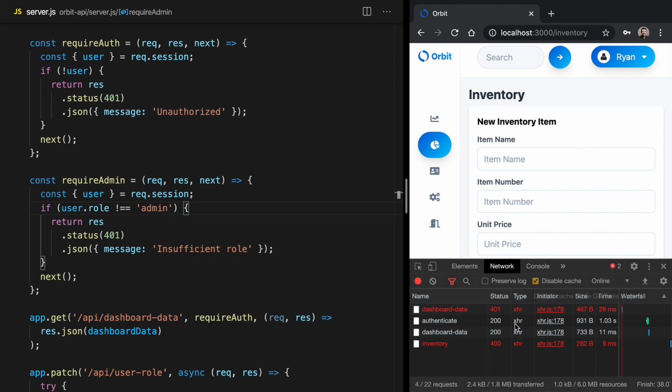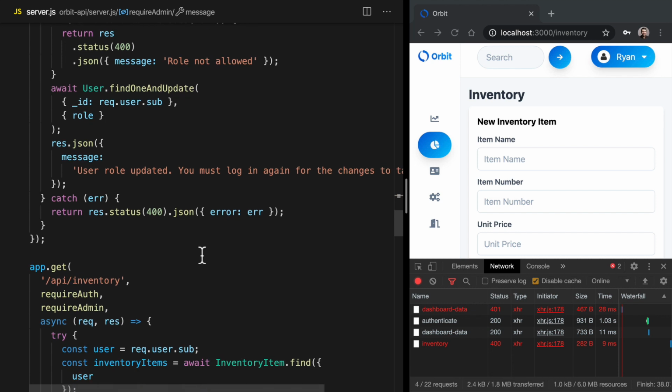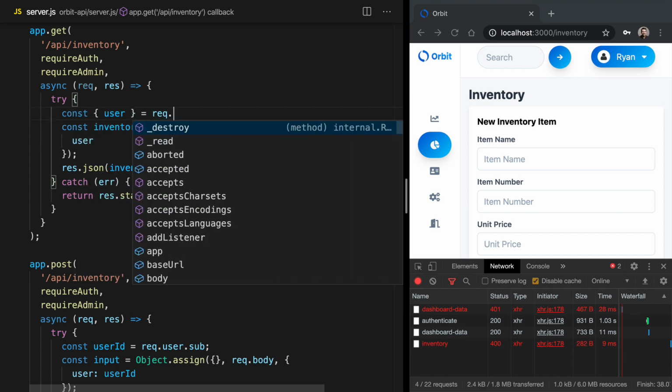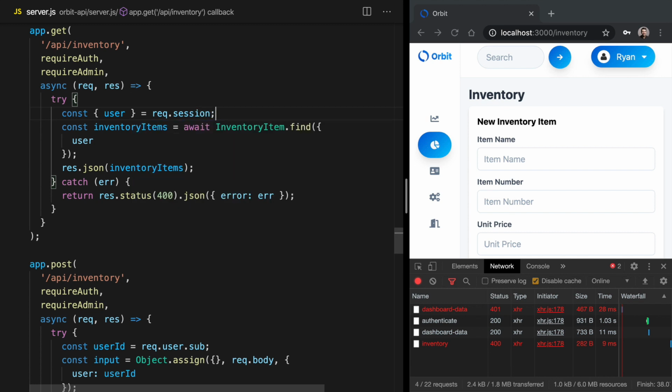We're currently getting an error coming back from the server, and that's because if we take a look at the endpoint, which gives us inventory data, we're looking for this sub property. That sub claim that was coming from the JSON web token is no longer going to be there, so we need to change things up here. So in this case, we will say const destructured user equals request.session. And when we go to find inventory items, we are going to look for them where user is equal to user._id. Now we'll need to make this change in our other endpoints as well.